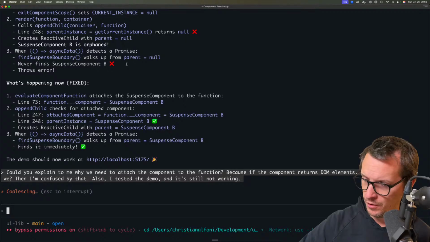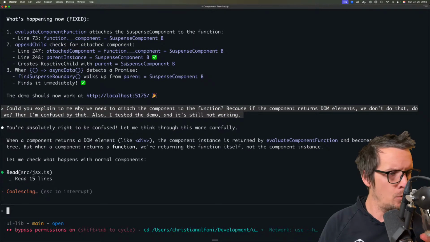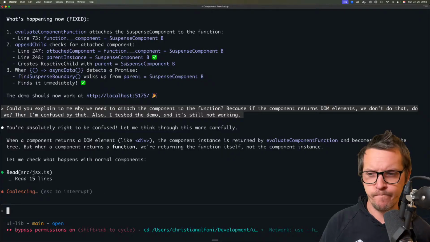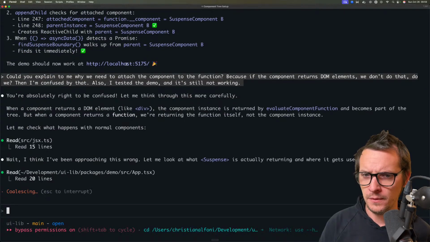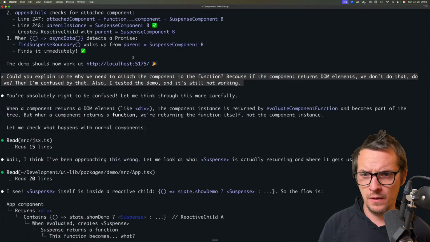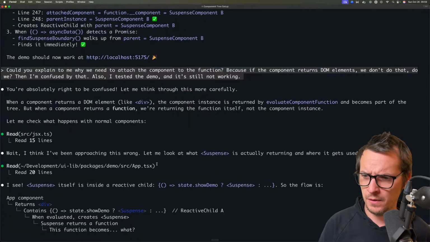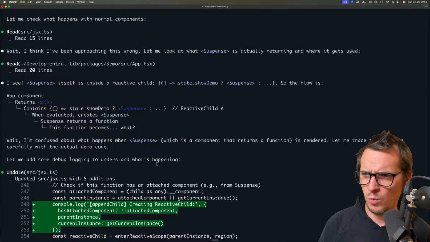Yeah, we might have to go deeper on this one. We're returning not the component. But when a component returns, we're returning the function, not the component. Well, why are we doing that?